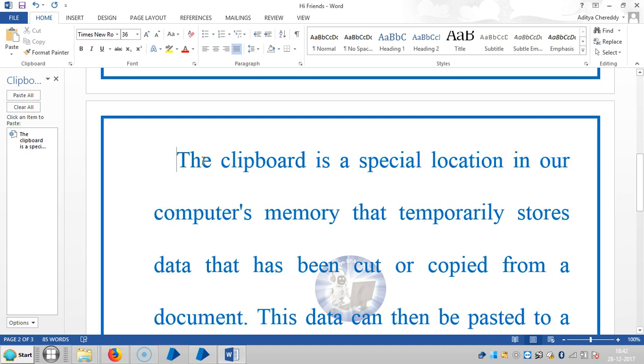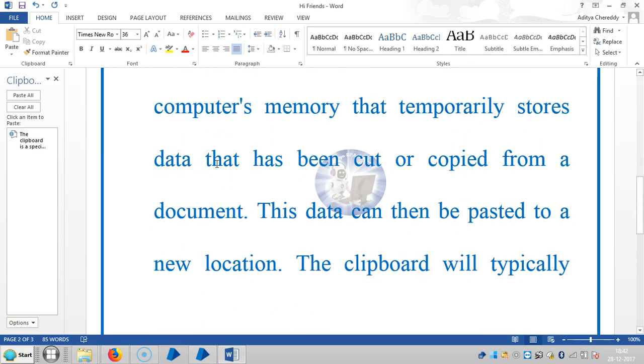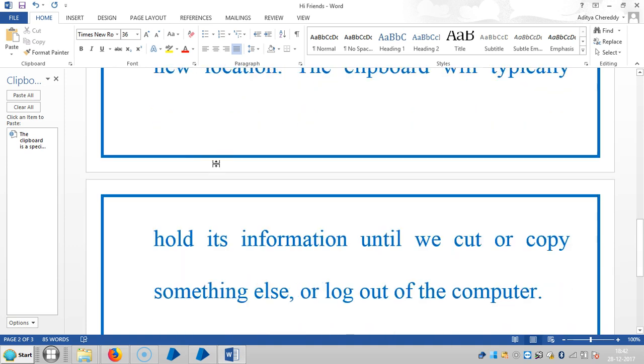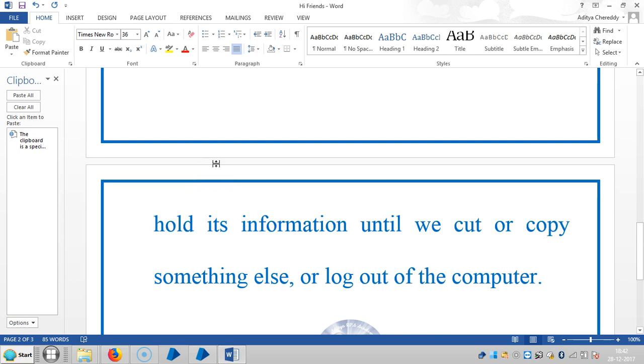First of all, what is clipboard? Clipboard is a special location in our computer's memory that temporarily stores the data that has been cut or copied from a document, and this data can then be pasted to a new location. The clipboard will typically hold its information until we cut or copy something else or log out of the computer.